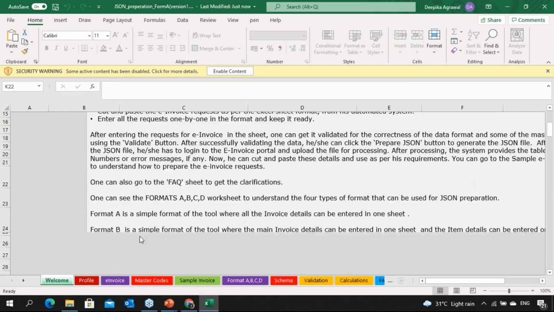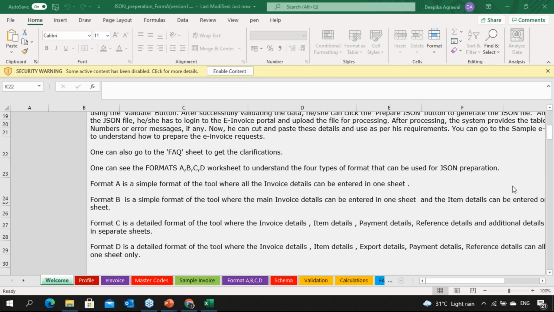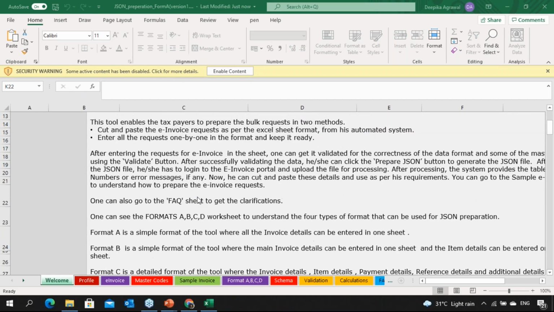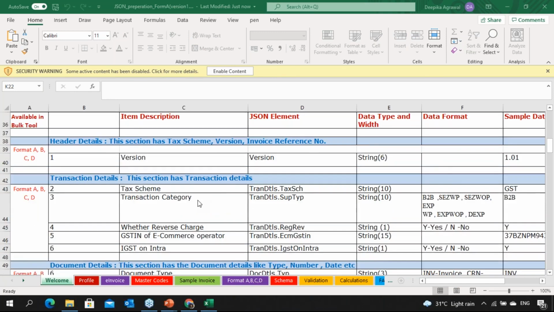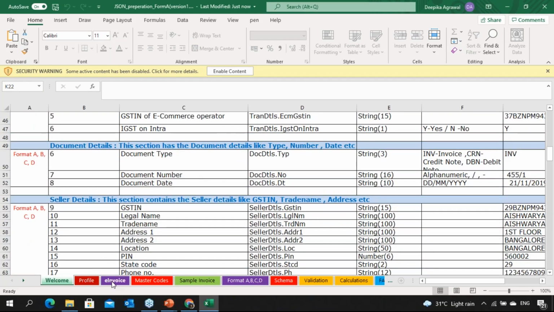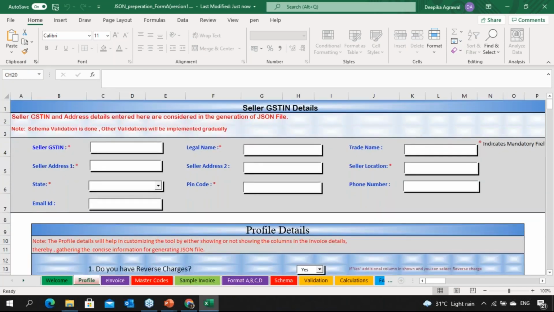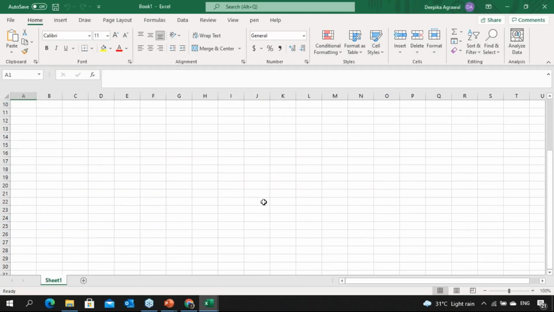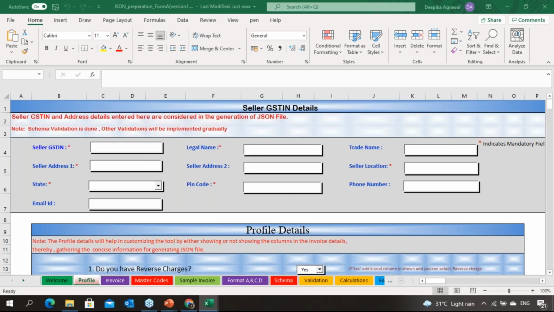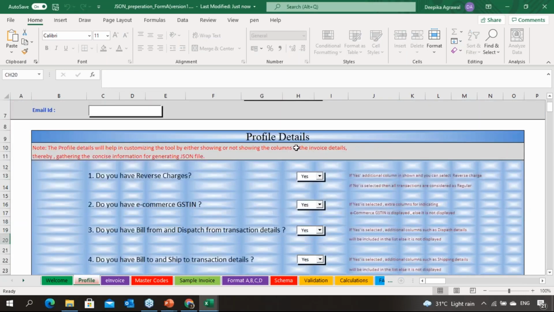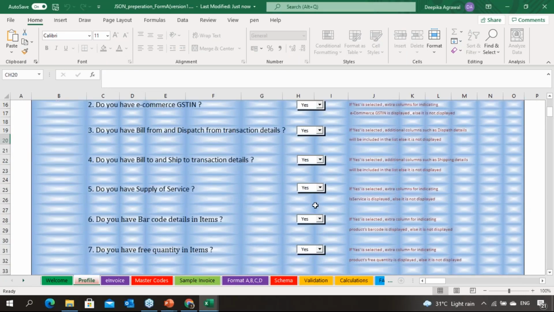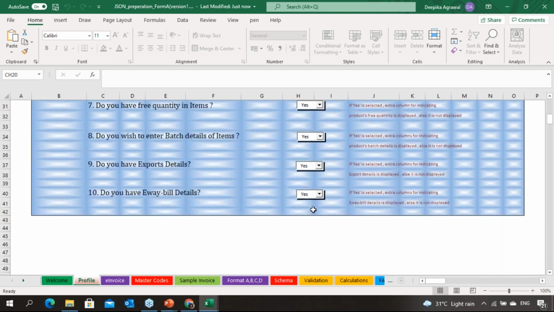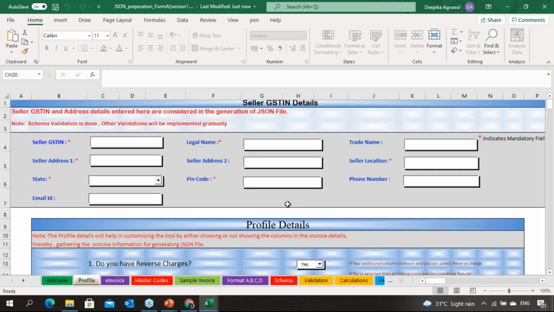So this is the tool. You create, again, that help format is there. FAQ sheet is also there. Item descriptions, form, profile, you need to mention your profile details. Okay. So you will upload your details, and these are a few basic questions that you need to answer. Accordingly, your tool will start working.